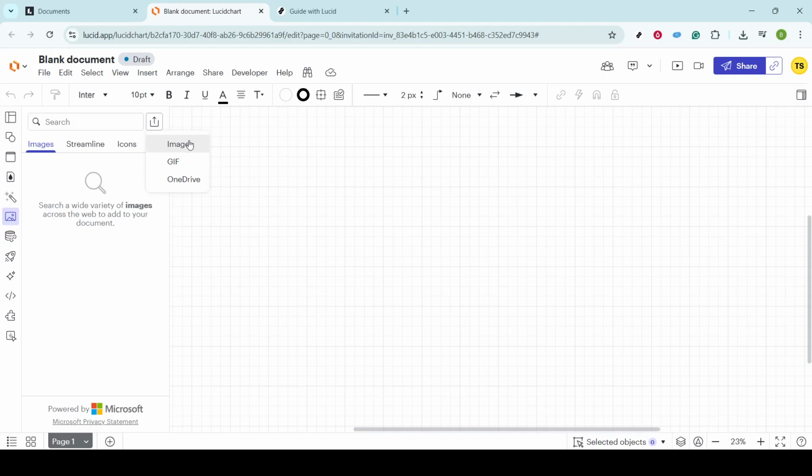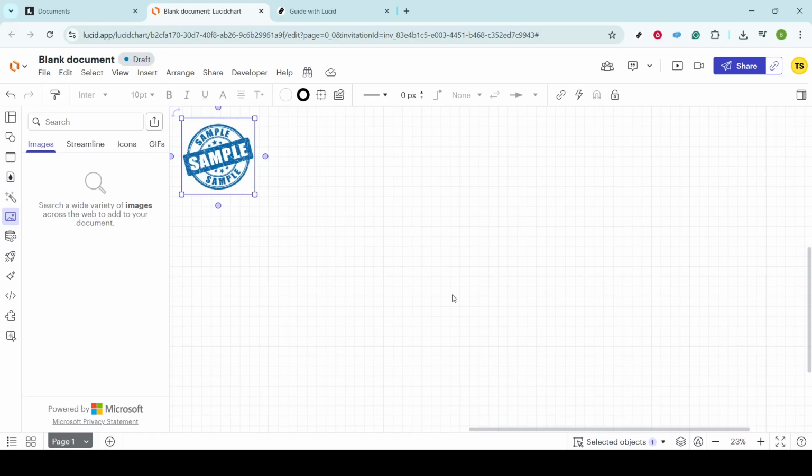You'll then be prompted to upload an image directly from your computer. At this point, it would be helpful to have the picture you wish to use easily accessible, either on your desktop or organized within your folders. This quick access will streamline the upload process significantly.